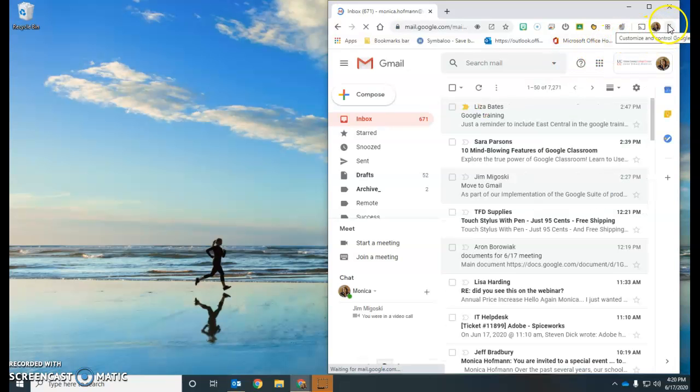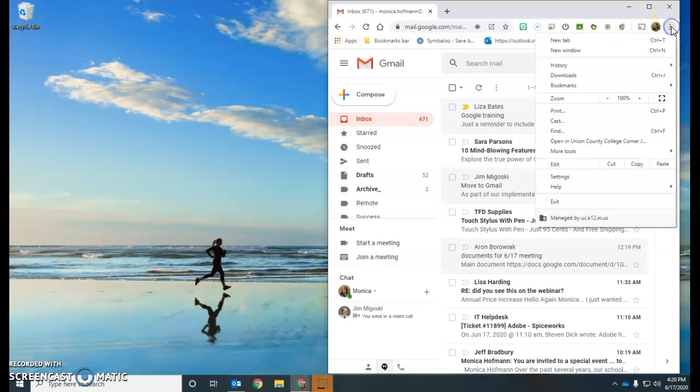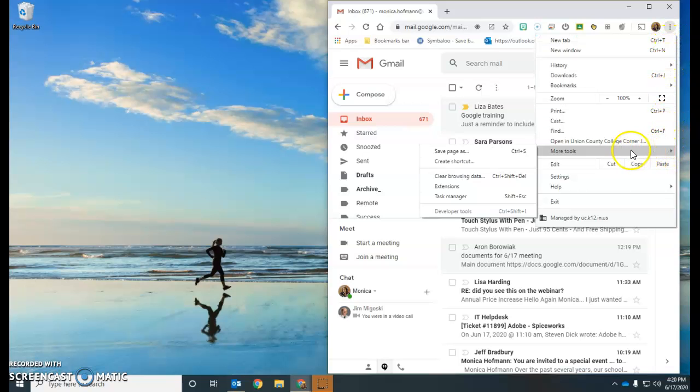First you have to open up your Gmail, and then I would like you to click on these three dots. That's your menu section. So you click on those three dots and go down to More Tools. When you click More Tools, go over here to Create Shortcut.